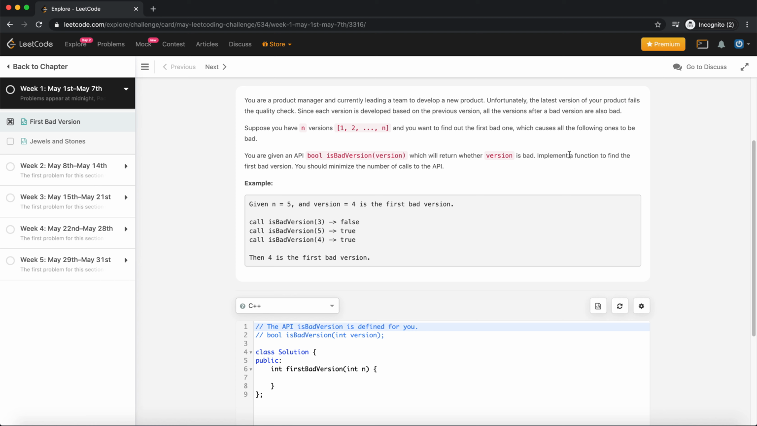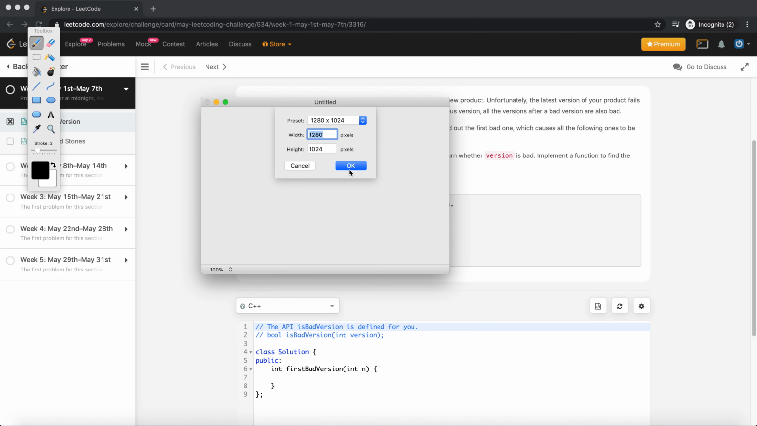We need to minimize the number of calls. One way would be, we are given n, so we call each and every version from 1 to 5 in a linear order, like 1 and then 2 and then 3 and then 4 and 5. But that would take time complexity of O of n, and that's not what we want. Let's see what we can do here.